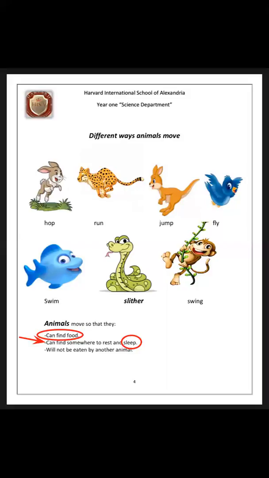And another thing, they will search for a place where they will not be eaten by other animals. This place is not dangerous. So you have 3 things: to find food and water, to find somewhere to rest and sleep, and to not be eaten by other animals. They have to be safe. Okay? So these are different ways animals move.